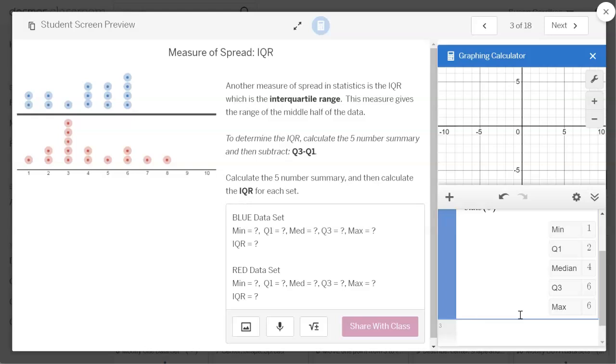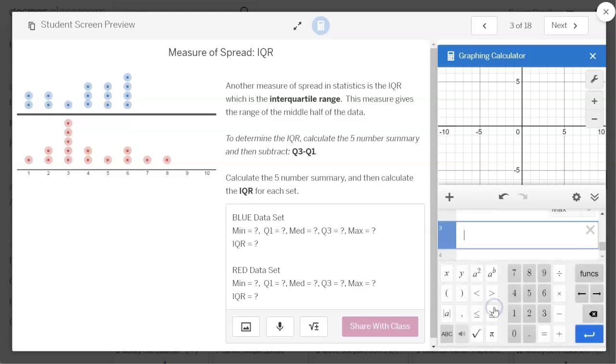They will repeat the process for red. Again, I would encourage them, do not delete anything. Go ahead and leave it in there. That way, if you have to come back and change something, or if you've made a mistake, it'll be there for you.